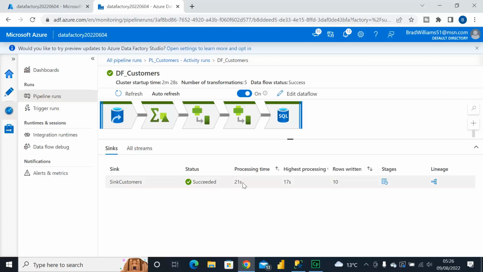It actually processed those results in 21 seconds. It was just that it took the cluster 2 minutes 28 seconds to actually start up, and we'll do some other videos in the future on cluster startup times. I've actually got a video this week on how you can optimize that.